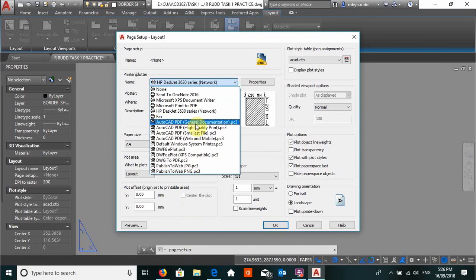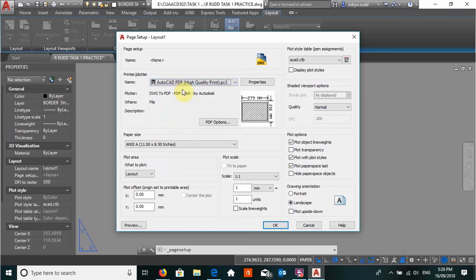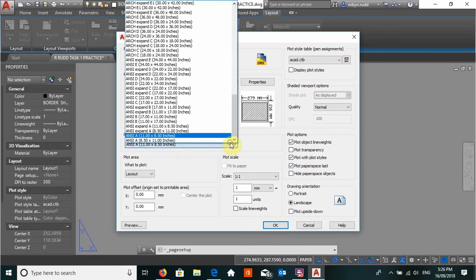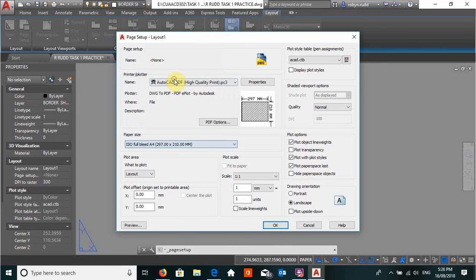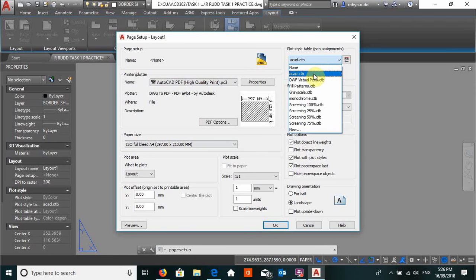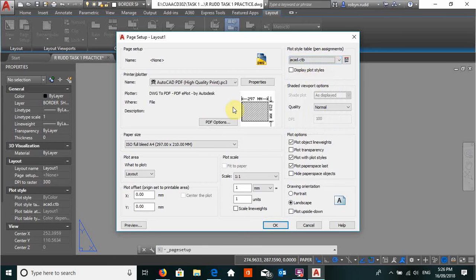So there is high quality, okay, and then you would choose your ISO full bleed A4. All right, ISO full bleed A4. There we go, and make sure that it says A4. Okay, and we are going to just keep it in the colored pen line weight, so then it would be a CAD. All right, to save it as a PDF, to upload it for me to have a look at, and that's what you would do to upload to the Moodle site. It's in landscape and all would be well and good. So then you just press OK.